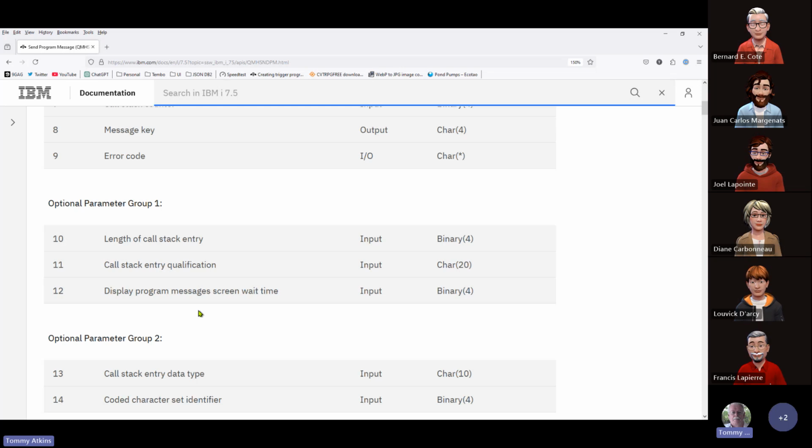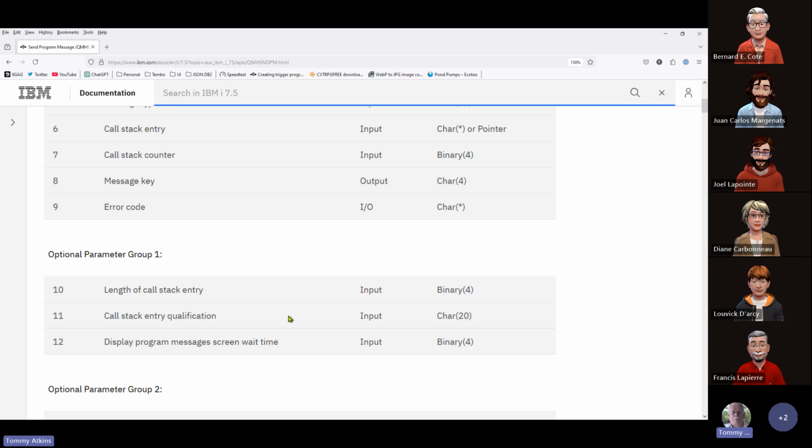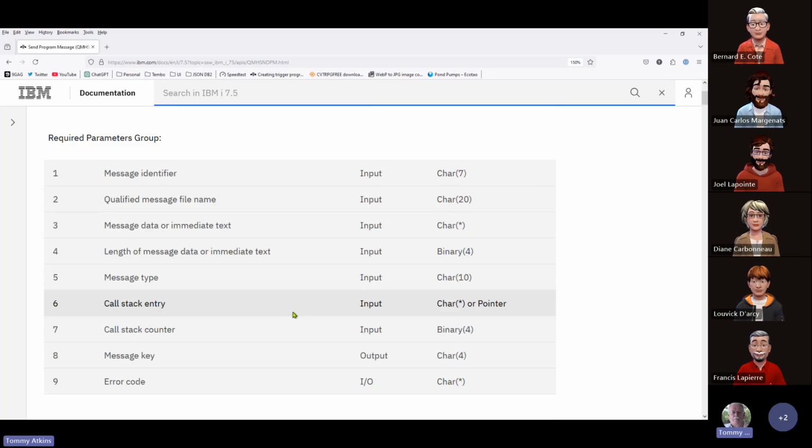This API has been enhanced twice. That's why there are 2 optional parameter groups. But if we have a look at some of these parameters, obviously the message identifier, you need to send it the message that you want to send. You have to send it a qualified message file name. Message data or immediate text. This is the data that is substituted into the predefined message. The length of the data has to be there as well. The message type there.